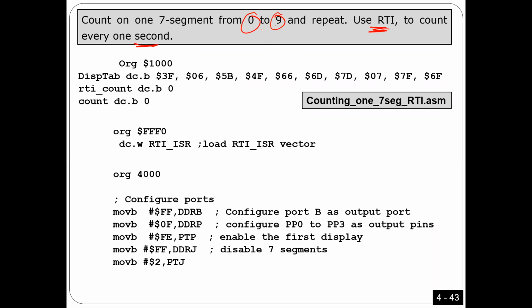This one should count from 0 to 9 and then from 9 to 0 back again, every 1 second. Also there is a button. When you press the button, you can stop, or you can resume counting. I will show a video before I explain how to do that.